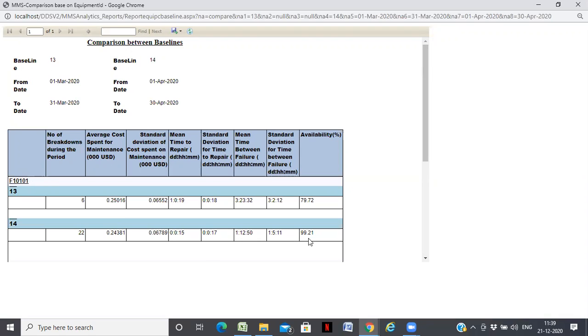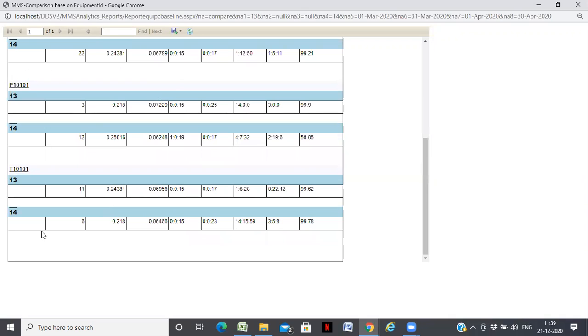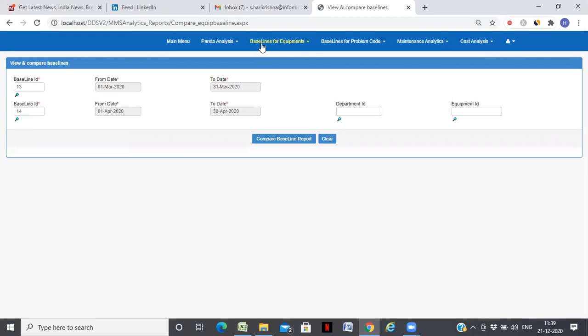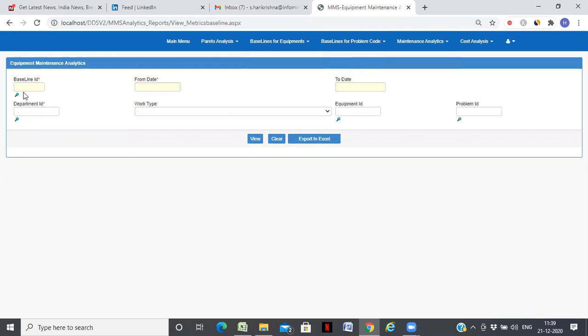And availability has increased. If you see the other equipments, in P101 the cost and the frequency of failures have increased, whereas in T101 the number of failures have decreased. So you can see from this how the equipment failure patterns are. Then you also have maintenance analytics, where you can look at the failure patterns.